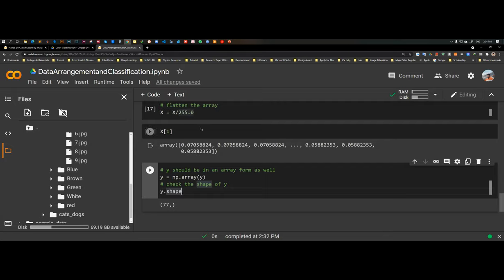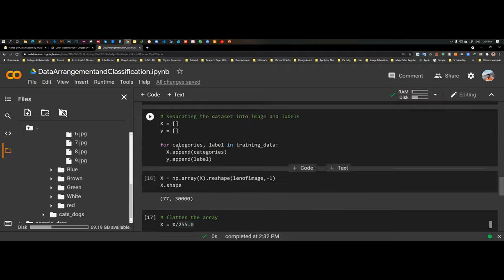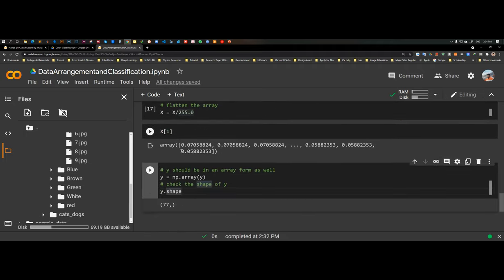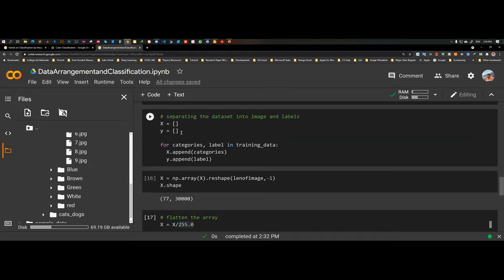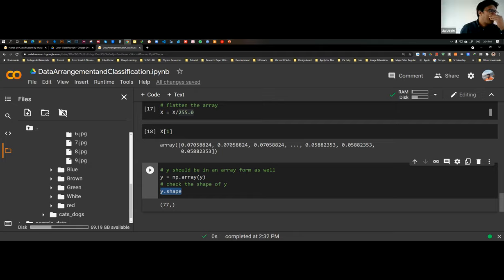Previously, we reshaped our categories X. We also have another variable that is Y, right? That is our levels. So Y should be in an array form as well. So Y equal to np.array of Y. We need to convert this into a numpy array. And then we can check the shape of Y, Y.shape. Like this. So I gave the code into the chat box. So you can copy this code and then execute.